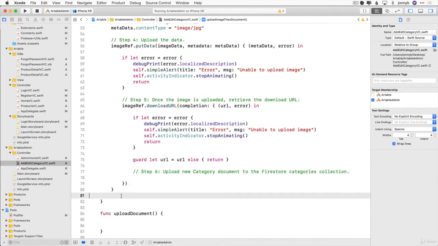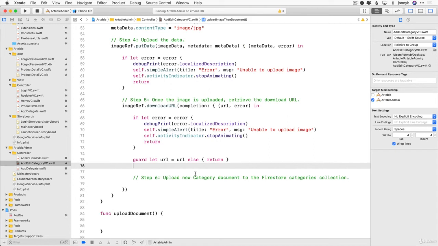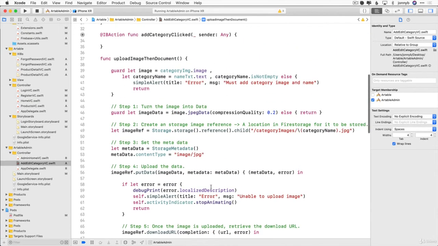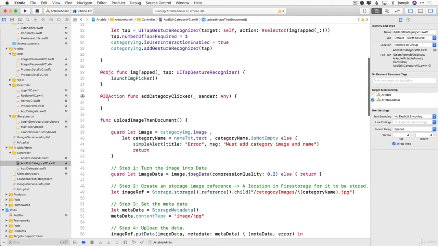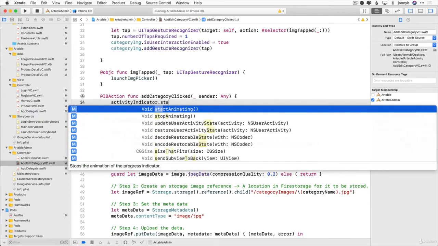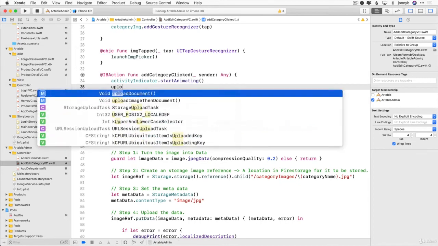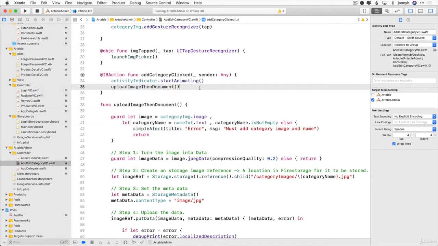But for now, let's go ahead and test this out. I'm going to print out this URL so that we can see if it's actually working. And I think this should work. Let's call this function here in addCategoryClicked. I'm also going to start the activity indicator, so start animating, and then call uploadImageThenDocument. Let's run this and test it out.